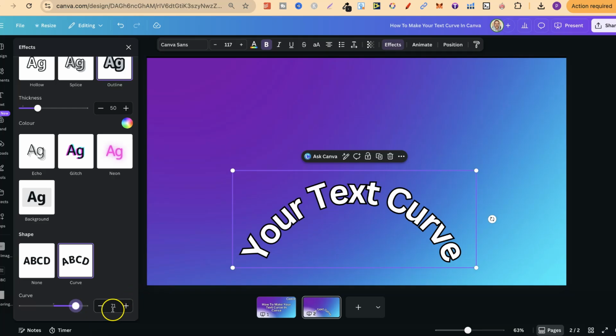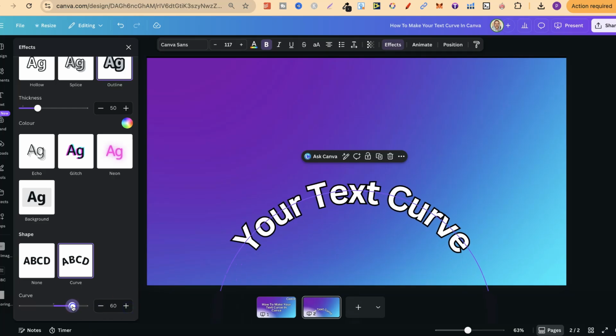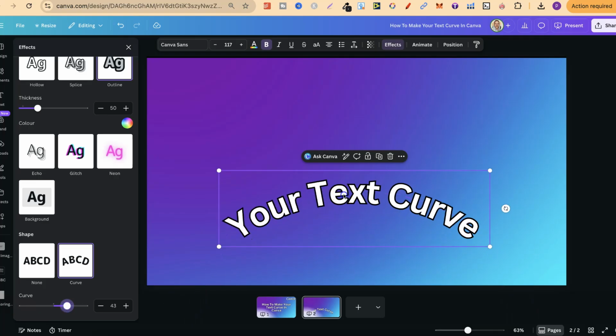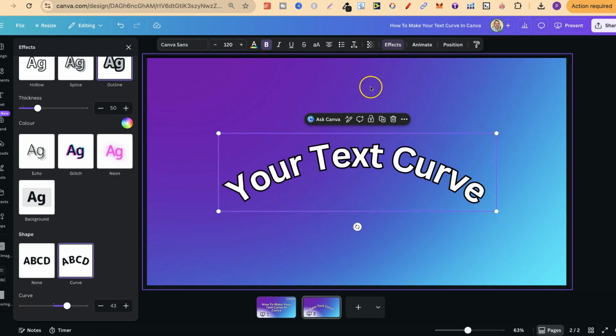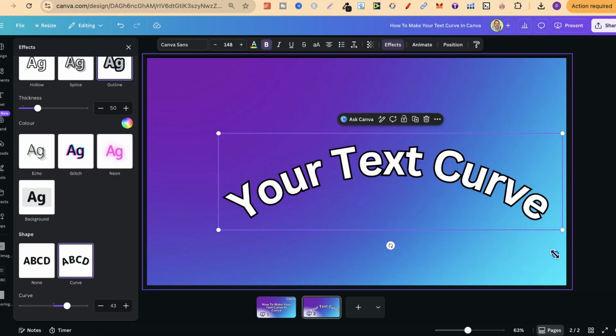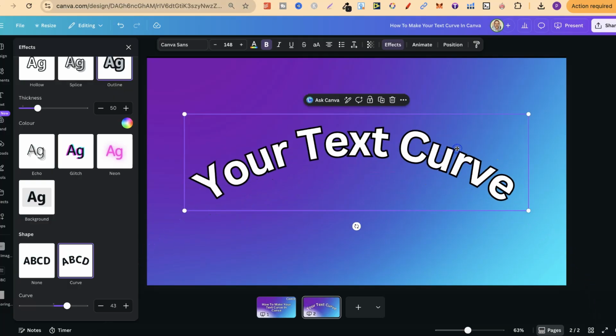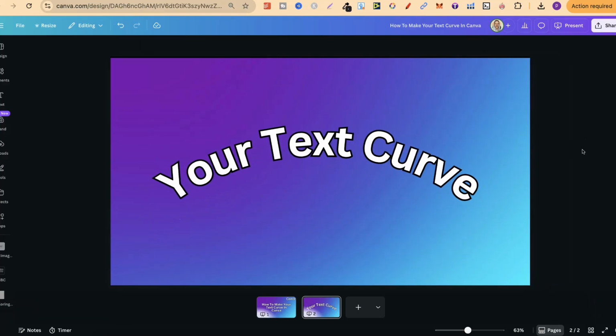This curve is 71. You can play with the minus or the plus as well, but you're going to want to just adjust to where you got it. Now, if you want the text larger, we can simply just enlarge that text or the font, or just grab the corner and enlarge it just like that. But nonetheless, that's just how simple it is to make your text curved here in Canva.